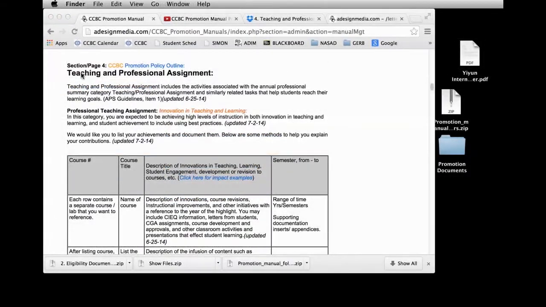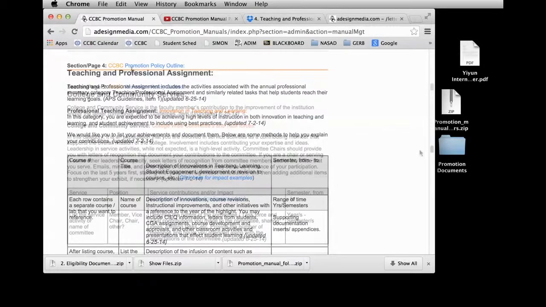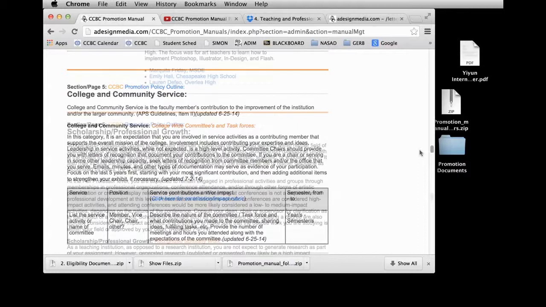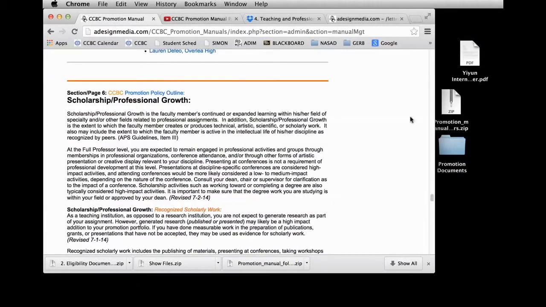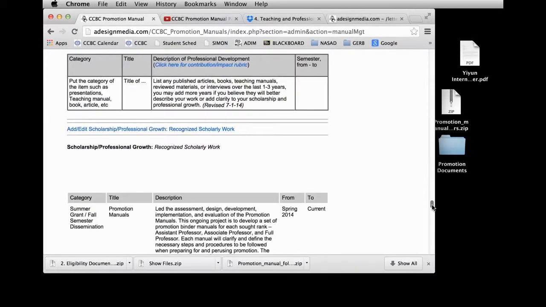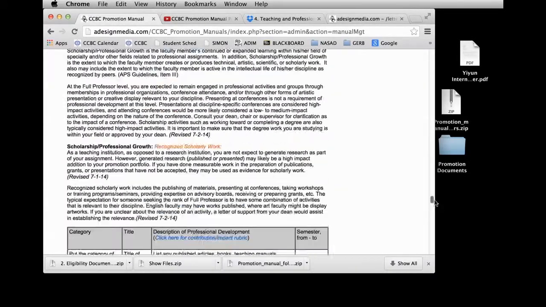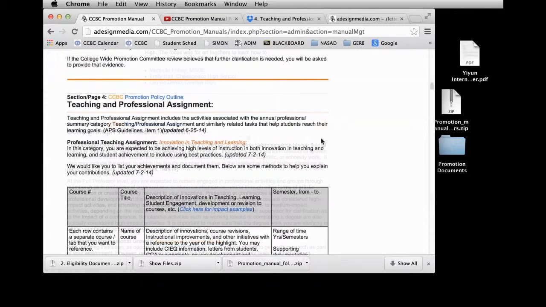Okay, so one of the other things you want to keep in mind in every section that you work on, whether it's teaching, professional assignment, community service, or scholarship and professional growth, is that sometimes you will have things that are heavy in some areas but not others, but each section is looked at as a total package.